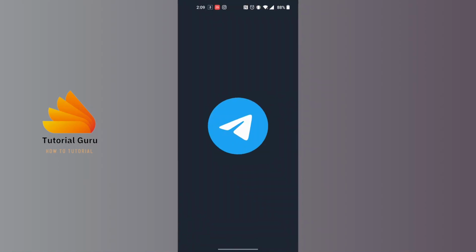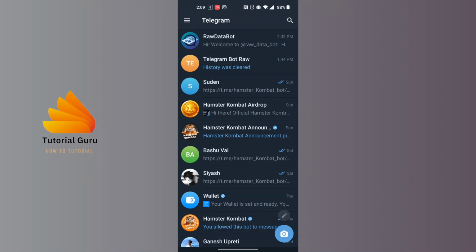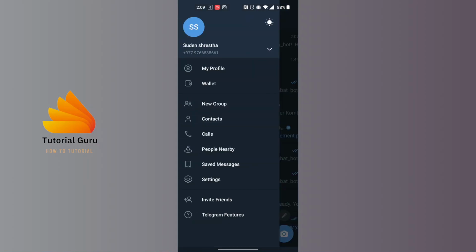And on this interface, guys, after opening your Telegram app, at the top left corner of the screen, you can see there is a three-lined icon available for us. Tap on that three-lined icon. And when this interface appears, you can see the settings option available for us just below the saved messages.